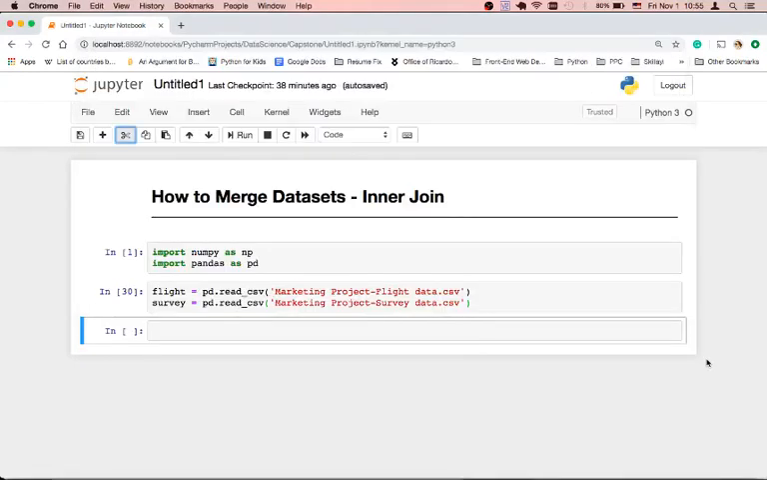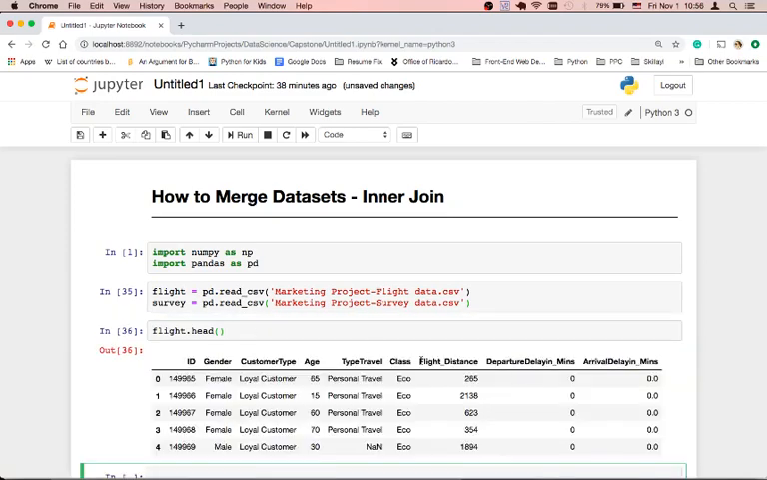We have a query that's come up from our student community on how to merge datasets. So we'll use a simple example of performing an inner join on two datasets. I have two datasets here, one containing flight data and the other containing survey data for the flights. Let me just import the datasets, and let's first explore the flight data and see what they have in it.